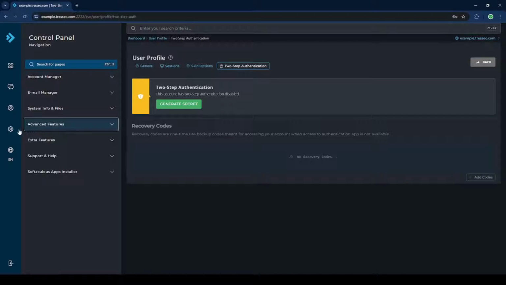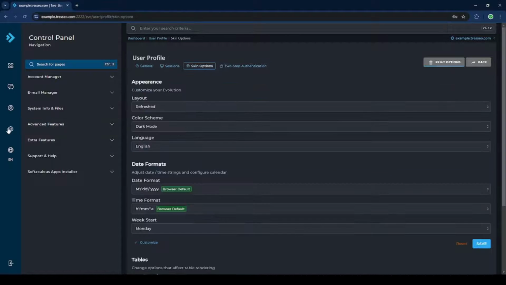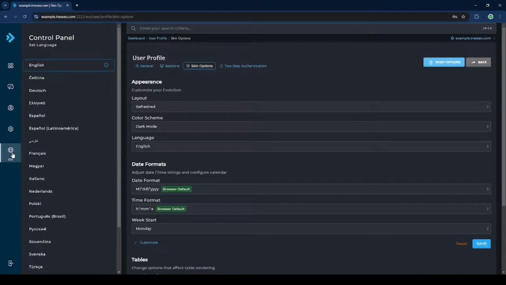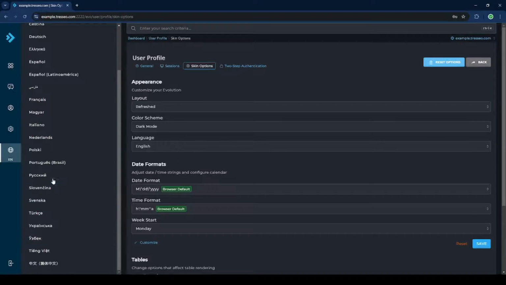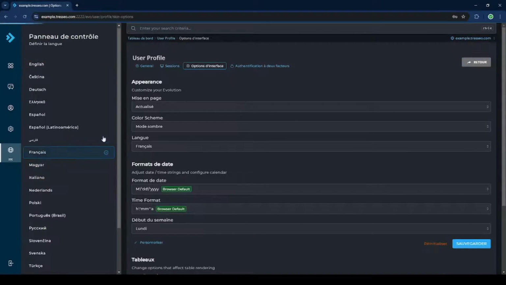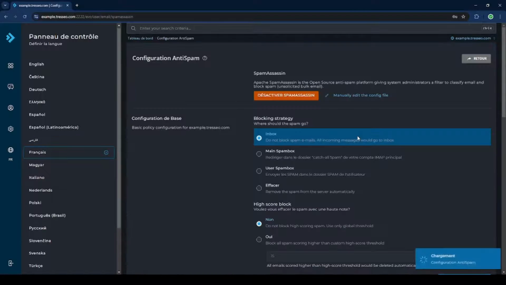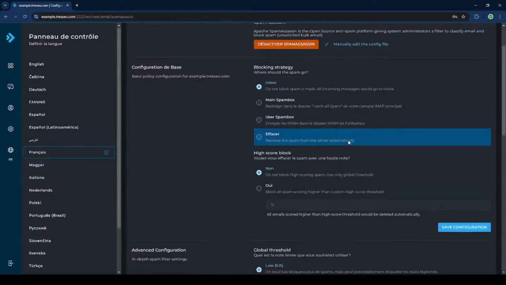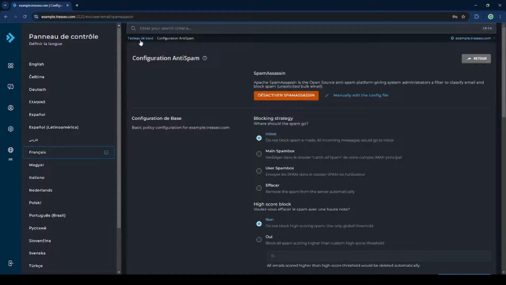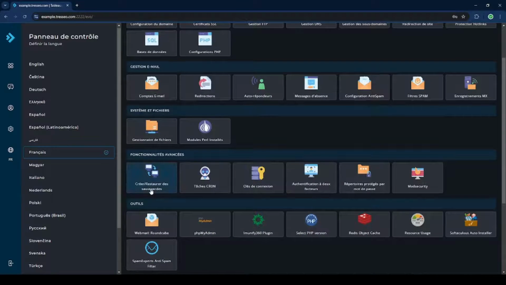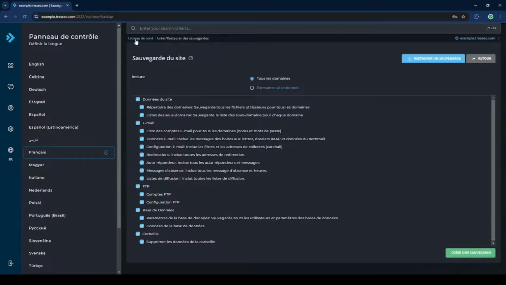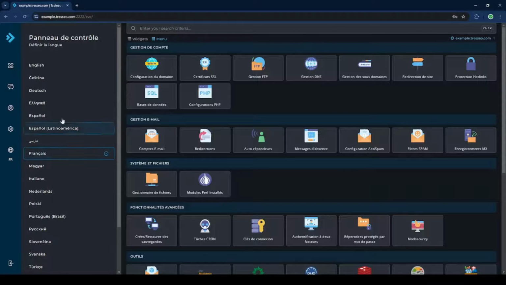Going back over to the far left menu, clicking on the gear will just bring you back over to the skin options, which we just reviewed. The globe icon is for your language preferences, and we have a lot. Let's choose French and review some of the control panel tools. And you might find some mixed English in here, but it is largely translated for dozens of languages.